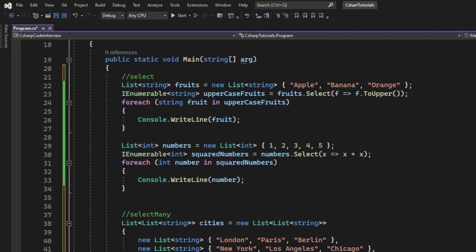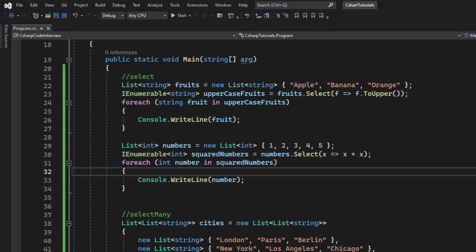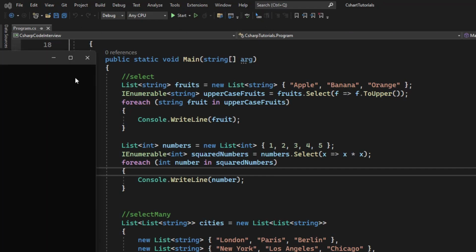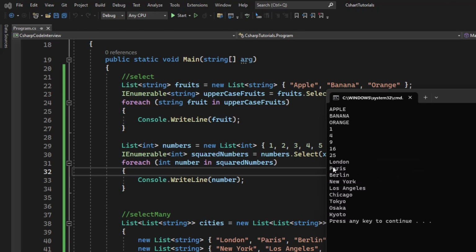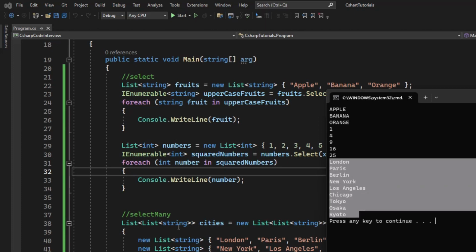String city in flatten cities, and we can print Console.WriteLine city, right? So let's see the output, how it's going to print. You see, it starts from here all the way to Kyoto. We took the collection of cities and flattened them using SelectMany.